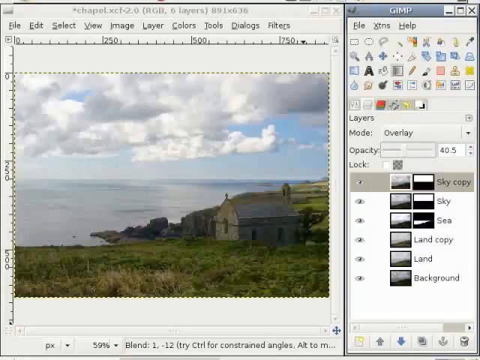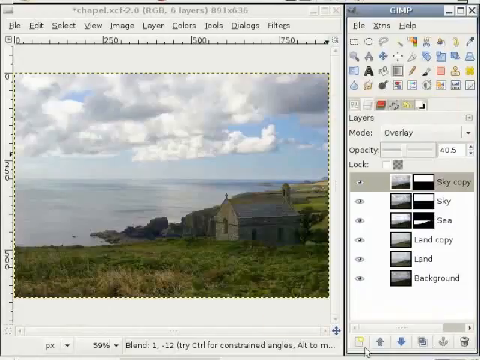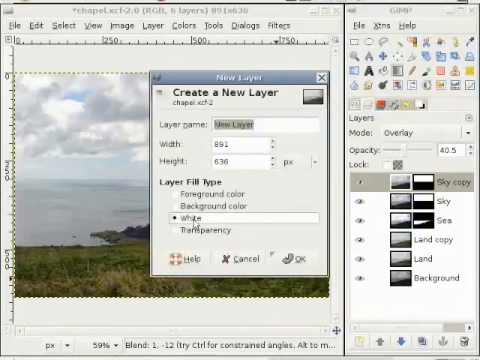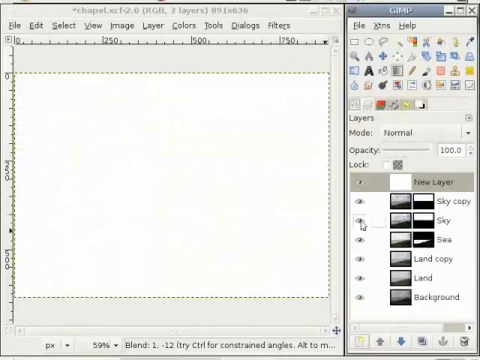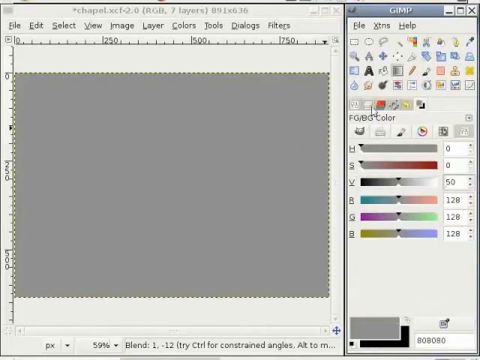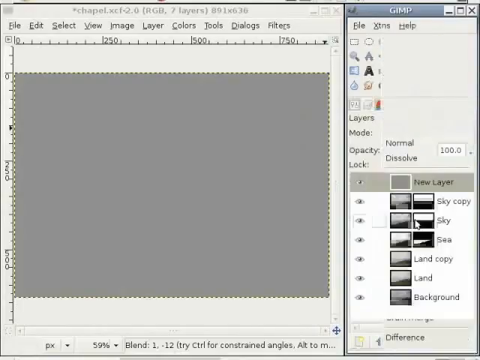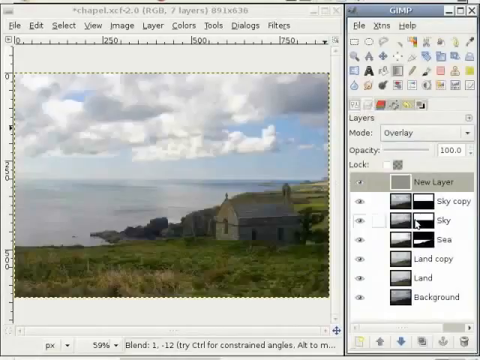Now let's see the dodging and burning process. We have a dodge and burn tool in the toolbox here, but I would like to work again with layers. I add one more layer and I want to fill it with white. I go to color channel and I keep 50% for gray and 128 in each channel. This gray color is 50% gray, and I switch the layer mode to overlay, and you can see nothing has happened.